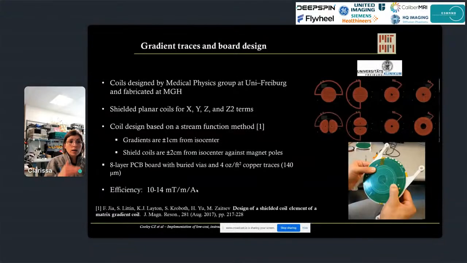And the shields are right against the magnet poles. The reason that we're using a shielding layer is to prevent eddy currents in the pole pieces. The implementation of the current patterns was done on a printed circuit board, on 8-layer PCB boards with buried vias and 4-ounce copper traces. And the efficiency of the X, Y, and Z coils ranges from 10 to 14 millitesla per meter per ounce. So they're quite efficient.